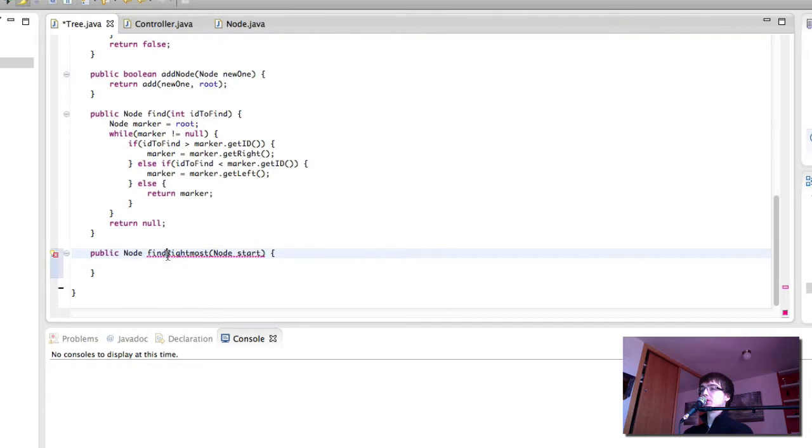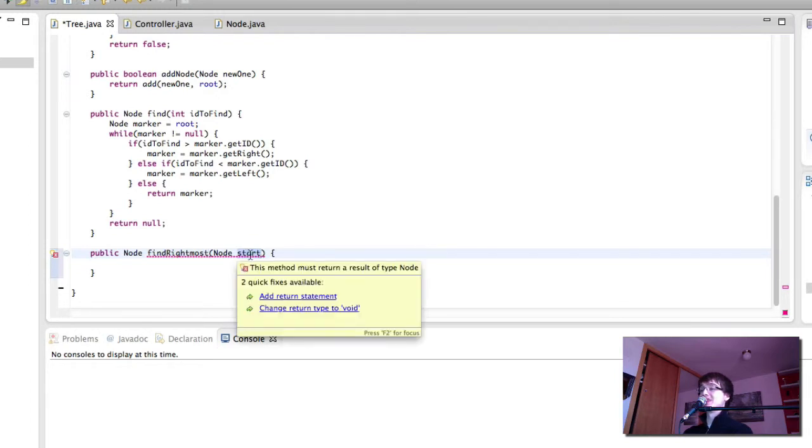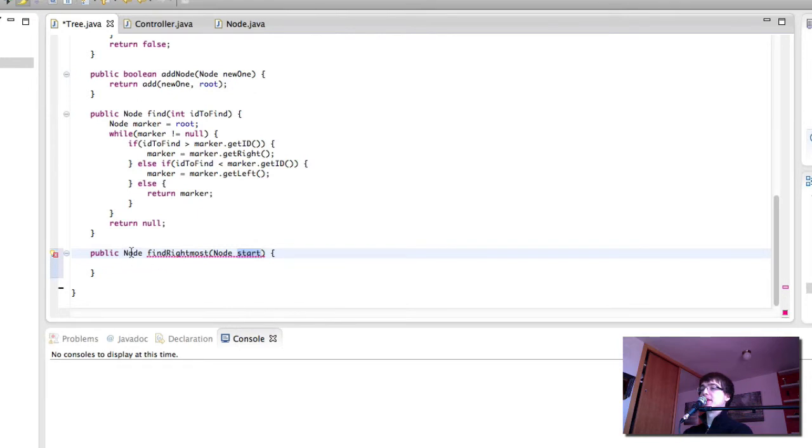It's going to be called find rightmost, and it's going to take a node in which it's going to begin the search, and then it's going to spit out the node that it finds, i.e. the rightmost node. How is this going to work? Well, it's going to be really similar, actually, to the find method. We're going to have a marker node, but instead of the root, it's going to start at the start here, the node we give it.